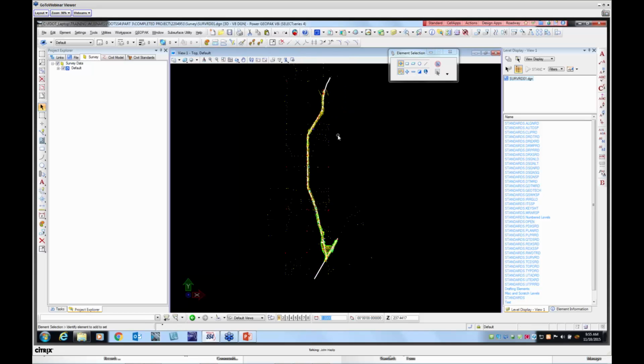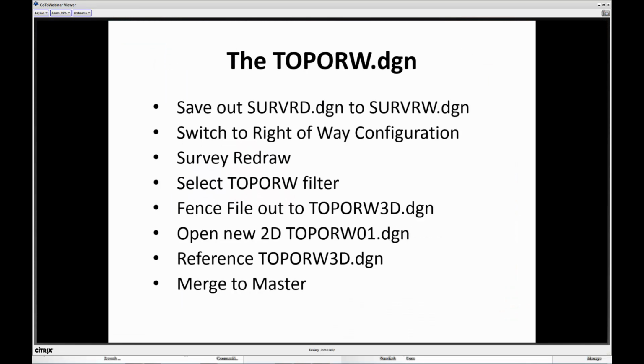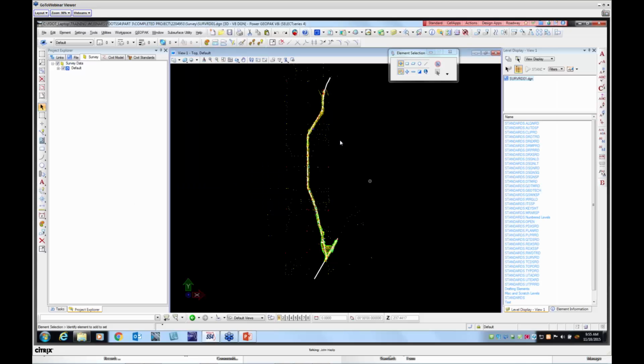Okay, so what we want to do is save out the SURV or SURVRD to something else, maybe a SURVRW. We want to switch to the right-of-way configuration. We want to do a survey redraw. We want to select the TOPORW filter, fence out the TOPORW as a 3D, and then open a 2D TOPORW, and then reference in the 3D version and merge the master, and we will have a compliant TOPORW file. See if I can go through that very quickly.